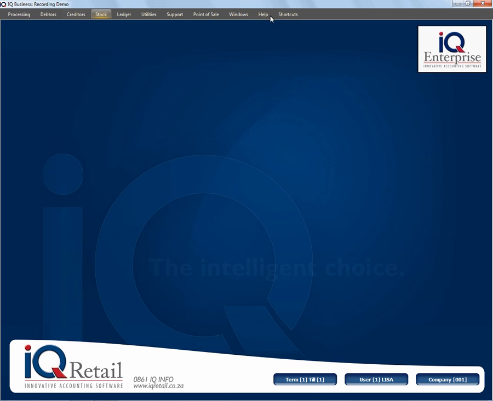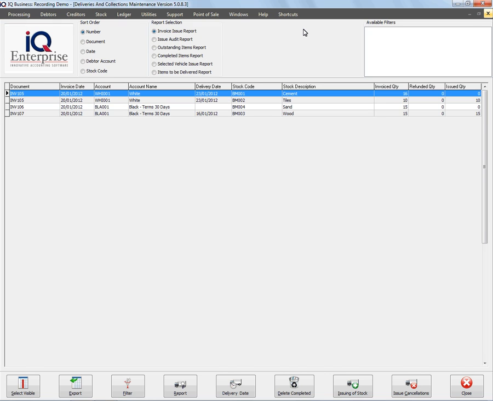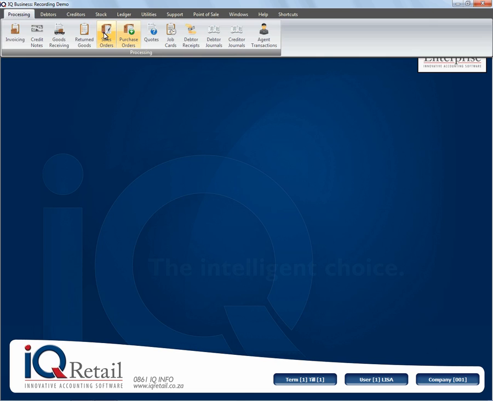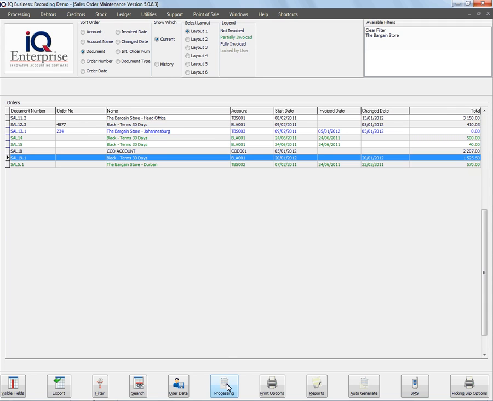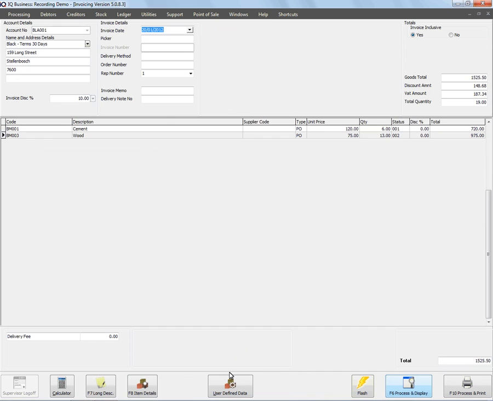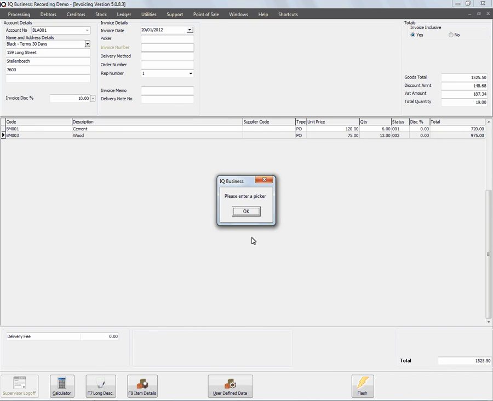But if I take you back to deliveries and collections, you'll see the sales order information does not appear here. Only the status selection will appear on the sales order. Once you invoice the sales order, the information will appear. Let me show you. I'm going to select my sales order, processing an invoice, and now I'm going to leave it as is. I'm going to say process and display.